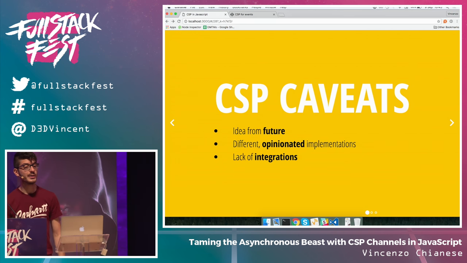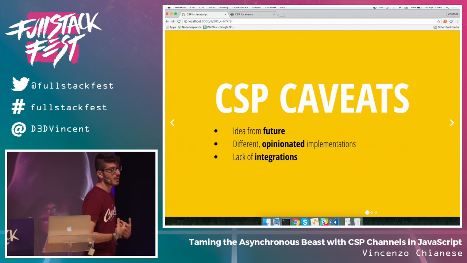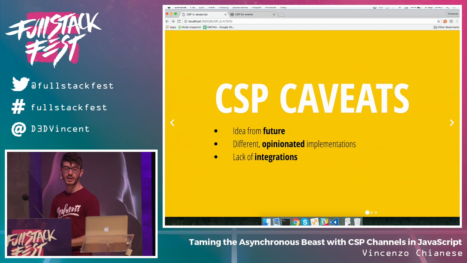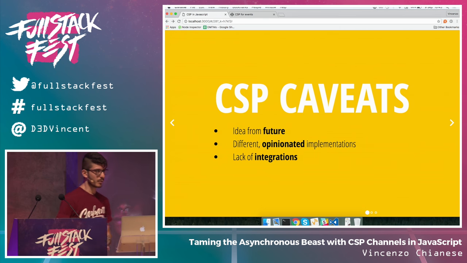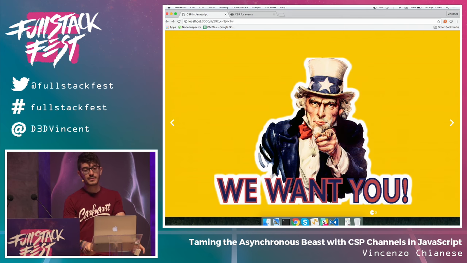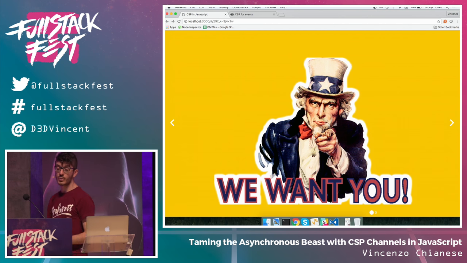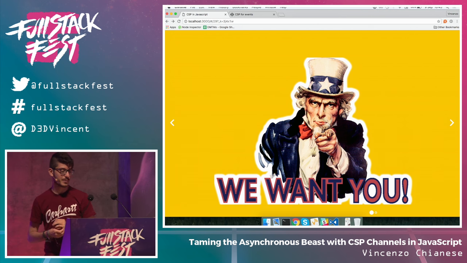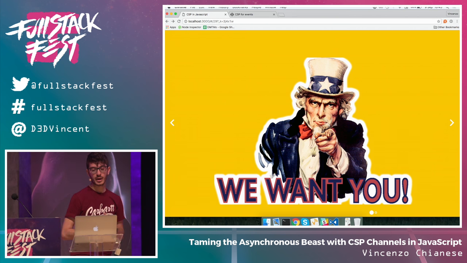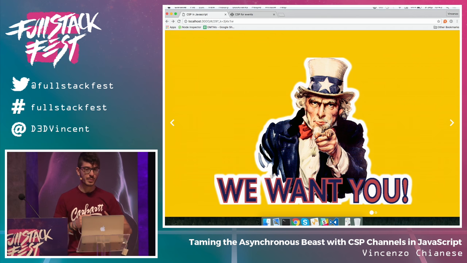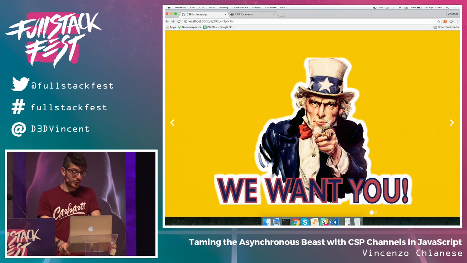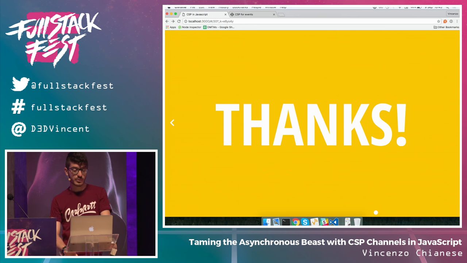And also, we are lacking integration. A question would be, how do I plug those things eventually into my Redux application, into my React application? We don't really know, which might be a problem. That's the point: it's an idea from the future. And that's why we want you. The best way to understand how CSP works is to play with it. You will get familiar, and hopefully you will be able to understand the power of something that's so simple and proven to work. And that's all I have to show you.